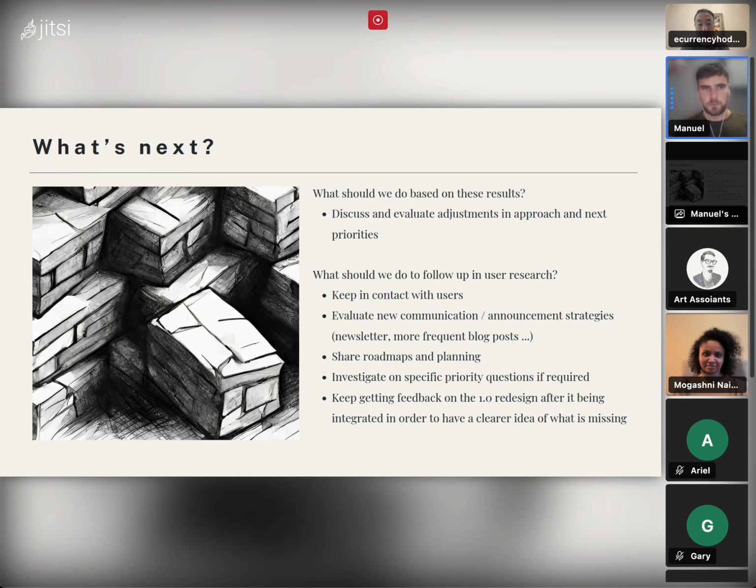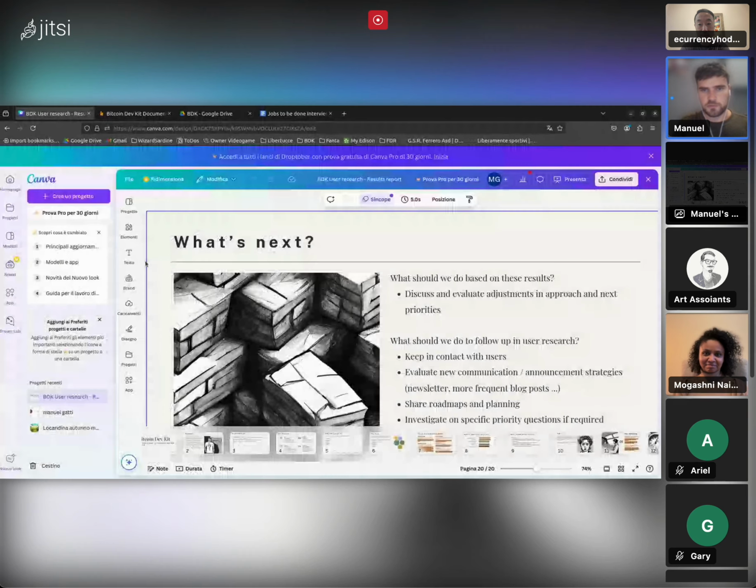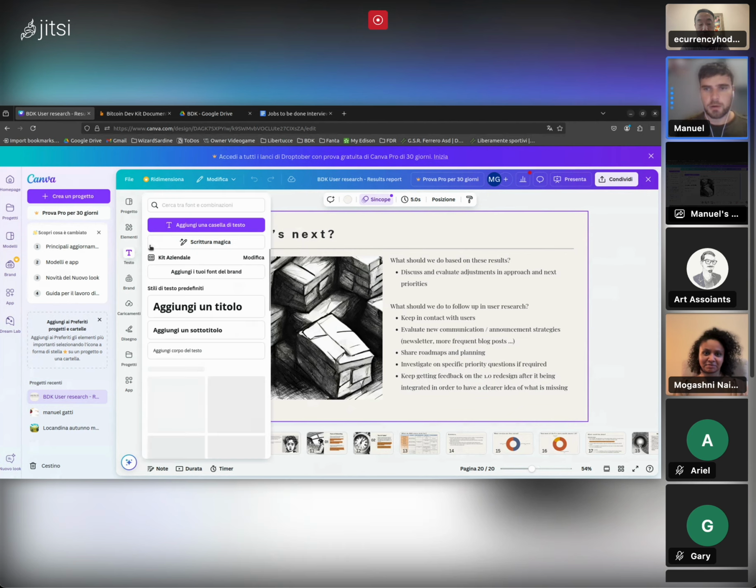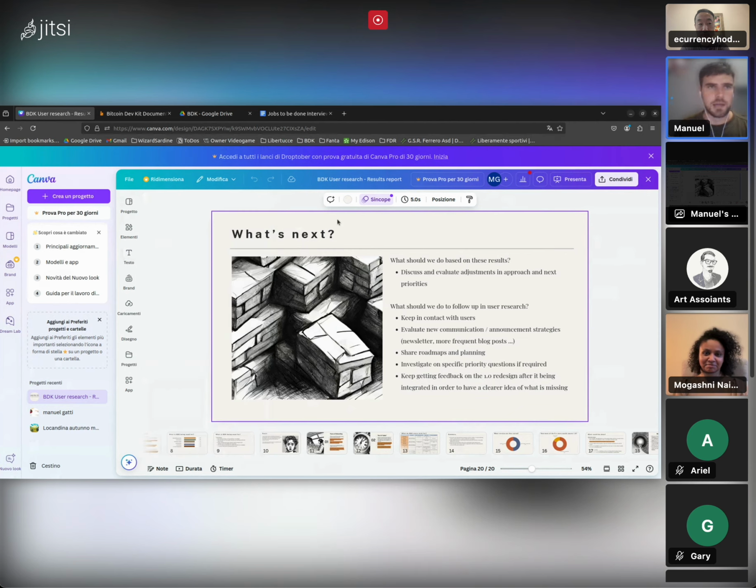But maybe, I don't know, I already showed most of the structure. If you want more details, we'll probably talk about it anyway. Yeah, if you have any questions about it, of course I'm here.